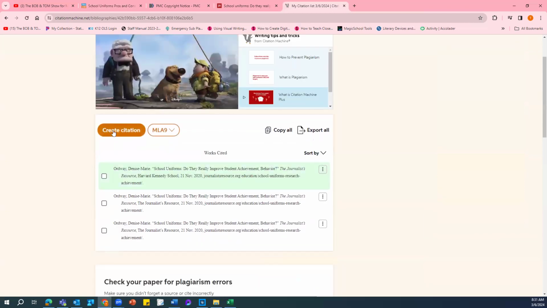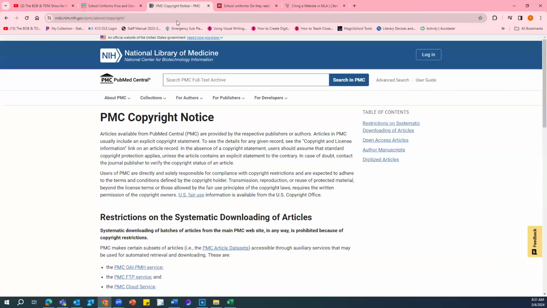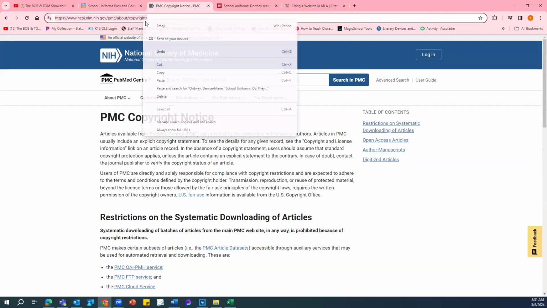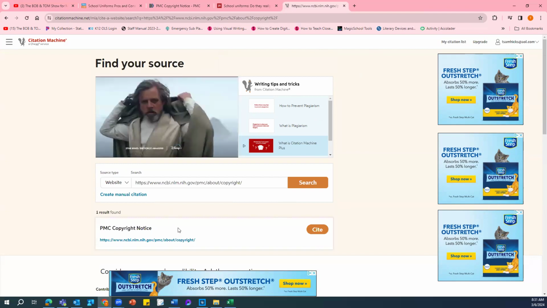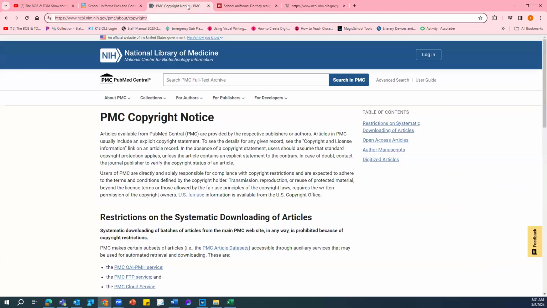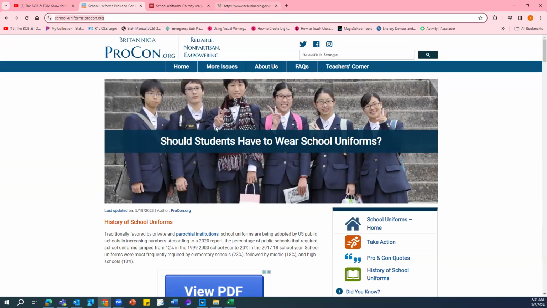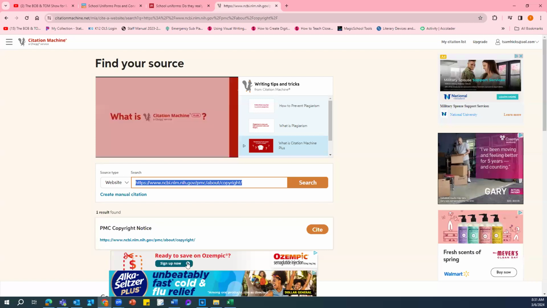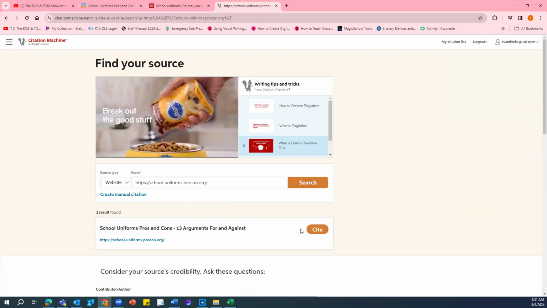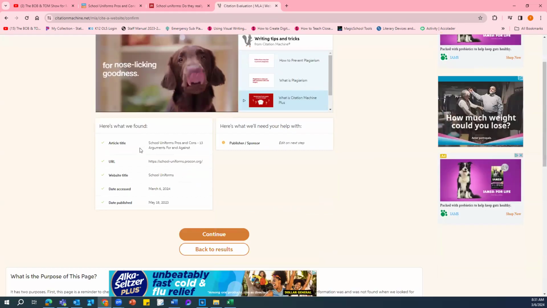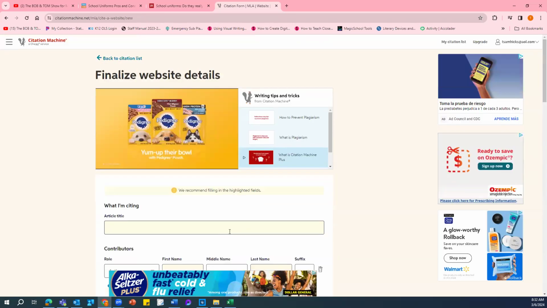So we want to do another. So we do create citation. It is a website. Grab that URL. Paste it. And I notice right here, no, this is not the right one. So there we go. I grabbed the right one, put it in there, tell it to cite. It's gonna tell me what it found, what it could not find, publisher, sponsor, so I hit continue.